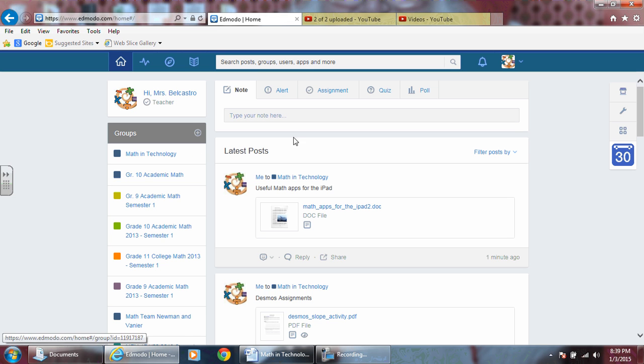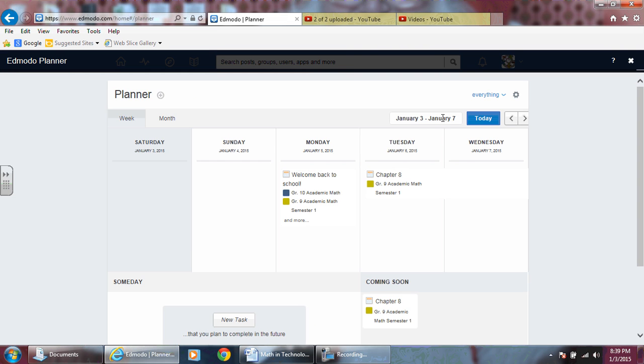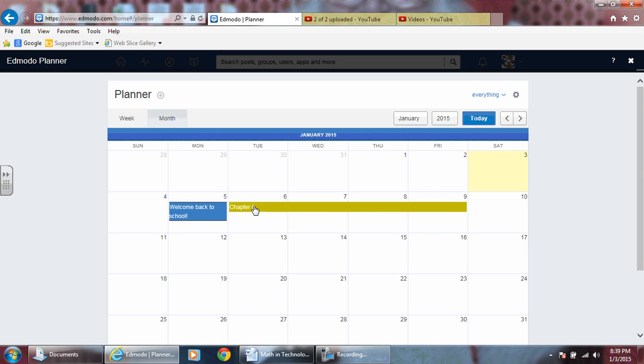And if I go back to my calendar here, my Edmodo planner, and we'll click month, I just like to view it better by month. And now it's also changed the color in my calendar as well. So it's easy to color code your events if you have more than one class going, if you have more than one group.